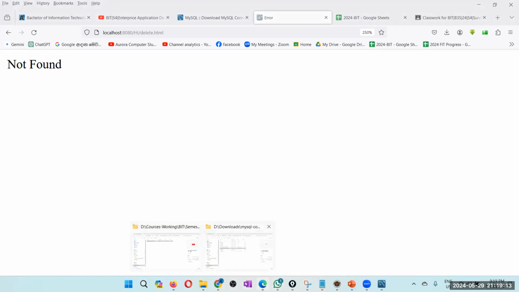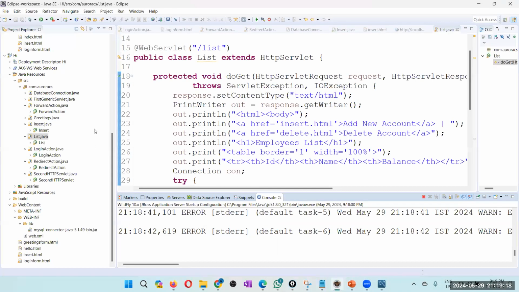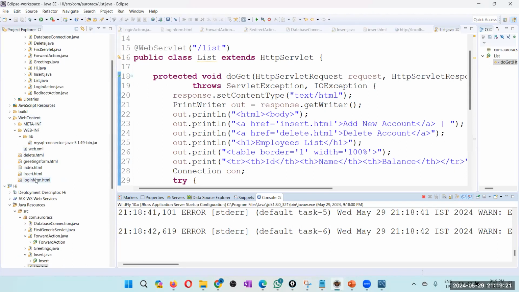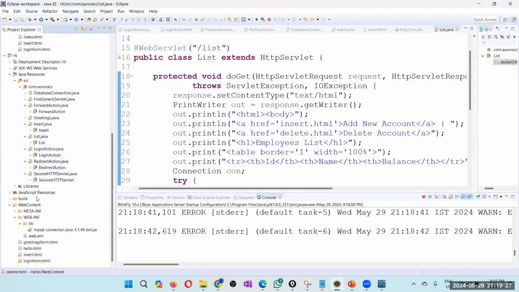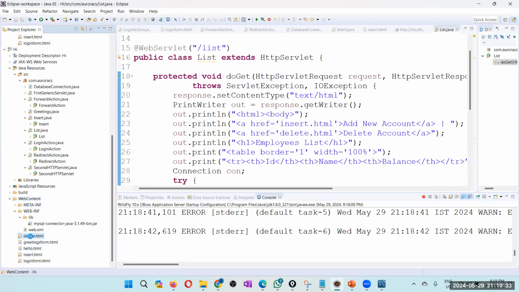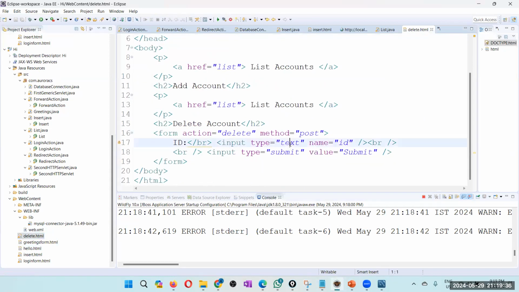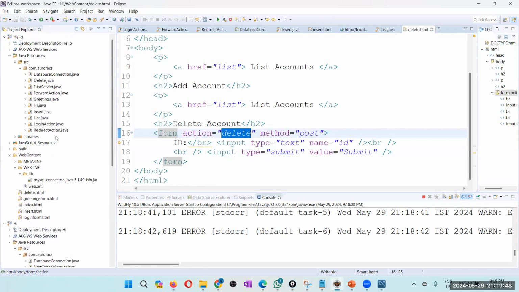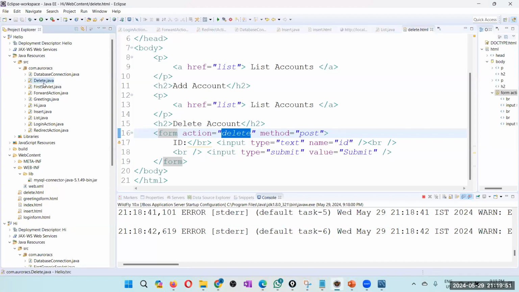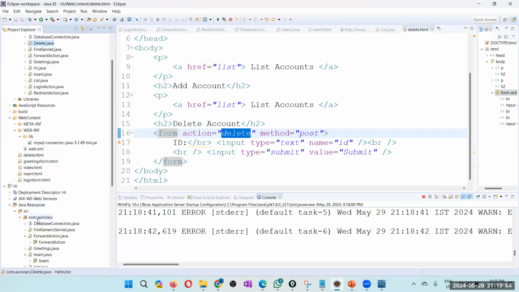Right. So I will copy the delete related thing from my other project. You have the delete HTML. There you need to just give the ID and say submit, and then it deletes that record. So it is submitted to the URL path delete. Therefore, we need a servlet which is mapped to the delete. In our case, that is the delete Java class, which is an HTTP servlet.